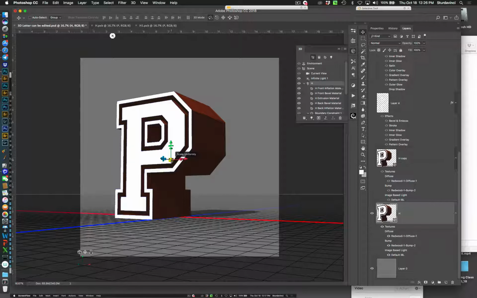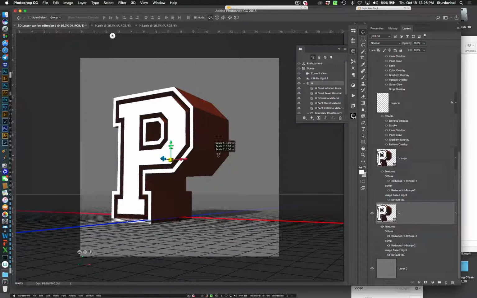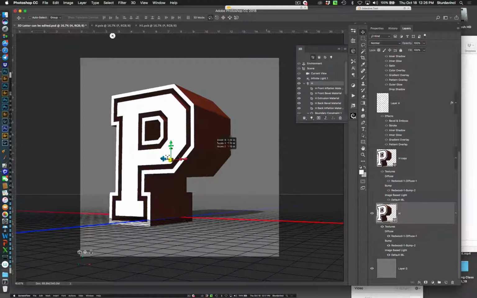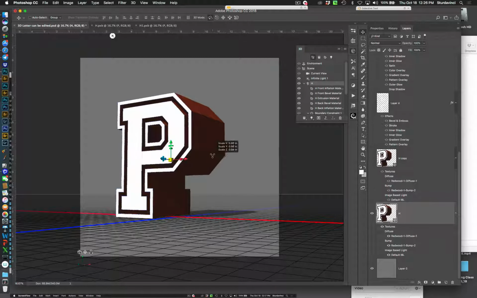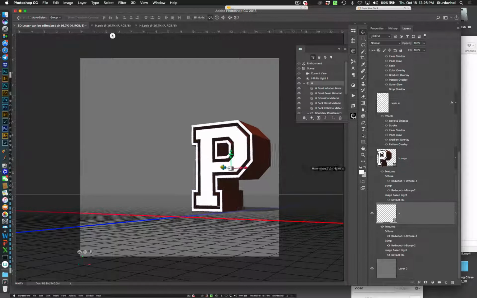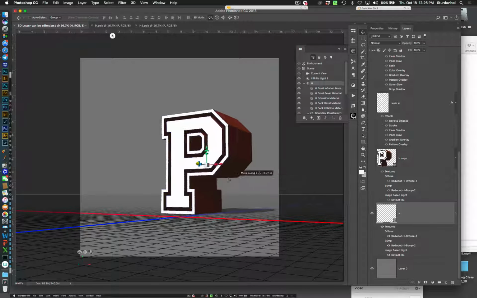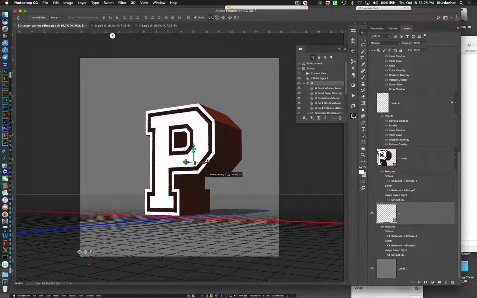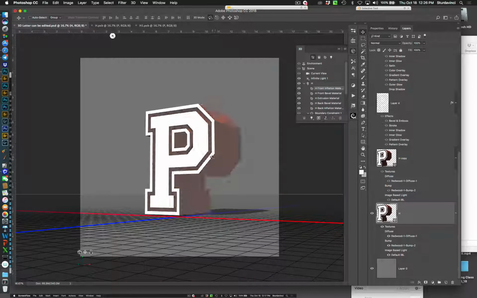Let's say you just want to move it. See, now I can pull that and make it bigger. There. I can take the perspective back, bring it back further if I want to. Bring that right there. And I can move it around.